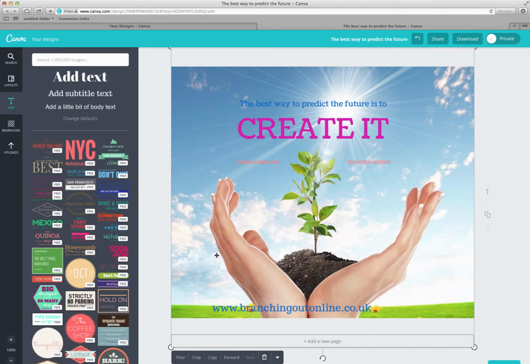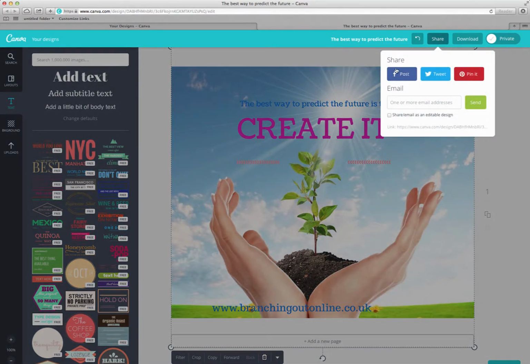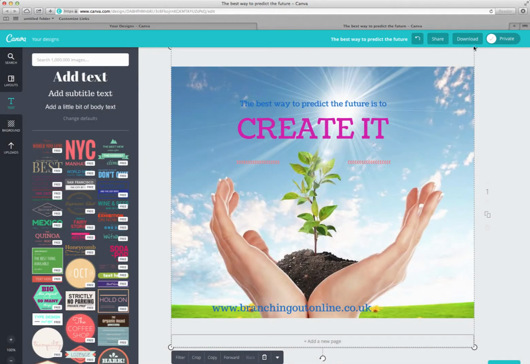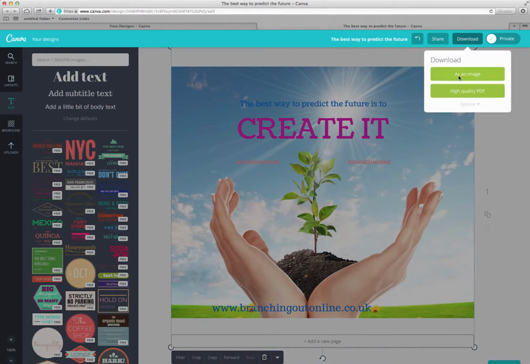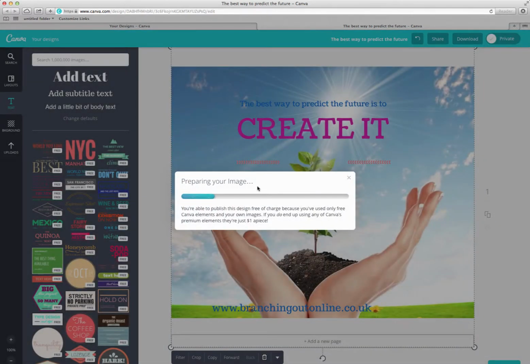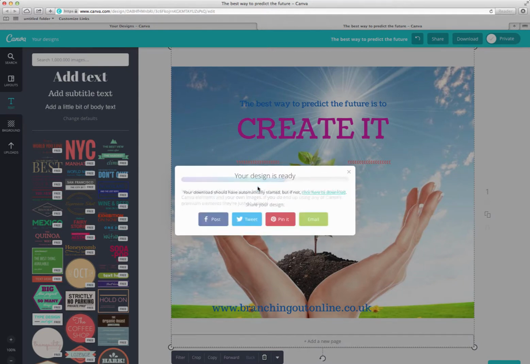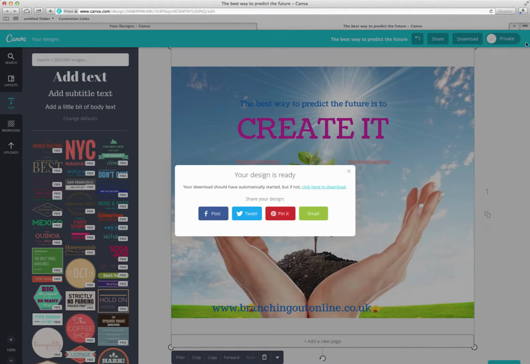So now I'm going to share it onto Facebook, and there's a few ways you can do that. You can share it here by putting it onto your own personal Facebook feed. You can send it to somebody in an email. You can also tweet and pin it if you wanted to. But for this occasion, I'm actually going to download it, and I'm going to download as an image. You can use a PDF. And it's just going to save that now to my desktop.